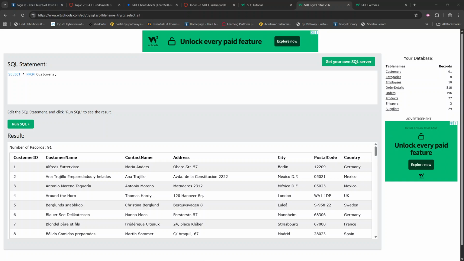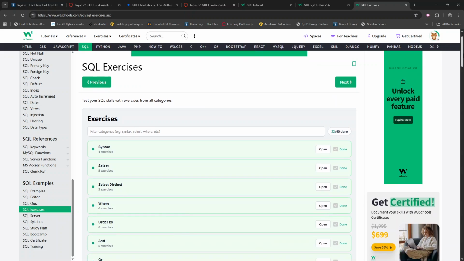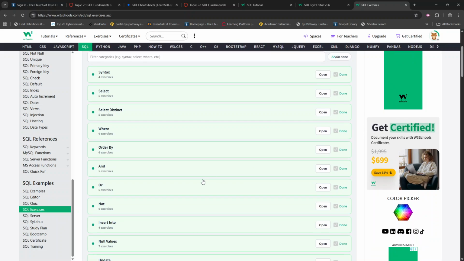If you want, we can also try another command, which is from DML. The prompt was to add a new customer. So for this exercise, I used the insert. You can see in the exercise section, I have also finished the insert. I'm done with this insert command. This exercise, I've done it.